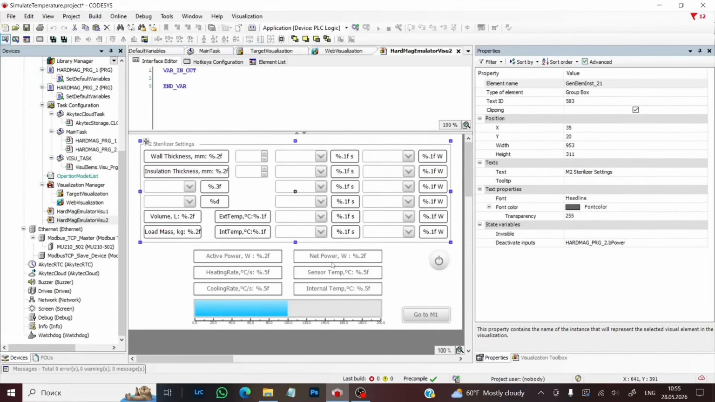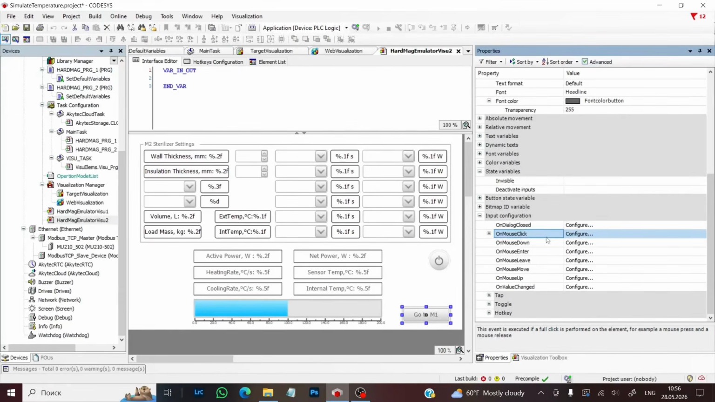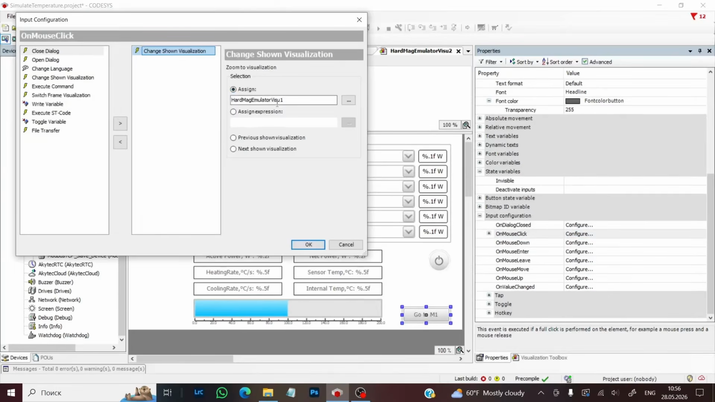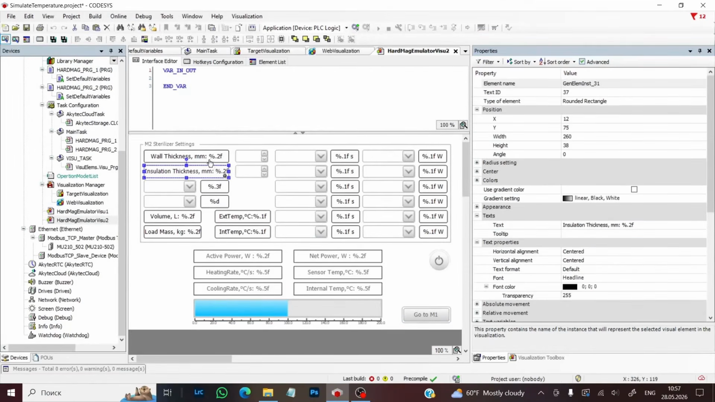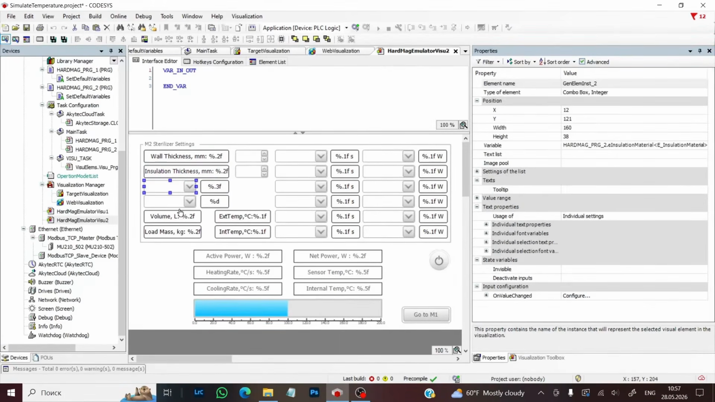settings that we duplicated. But for this button, we added a mouse click event handler and linked a function to change the visualization, where we switched to the visualization of the first sterilizer model. And all the other components of the visualization for the second sterilizer model, if we look at the corresponding fields in the properties, we'll see that the prefix here is not 1, but 2. And accordingly, for each element, we change the prefix as needed.